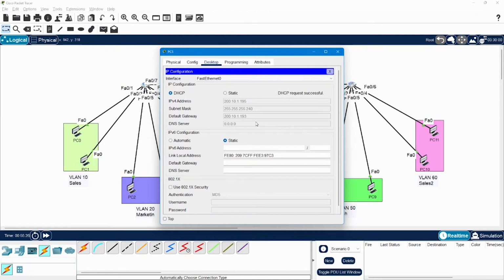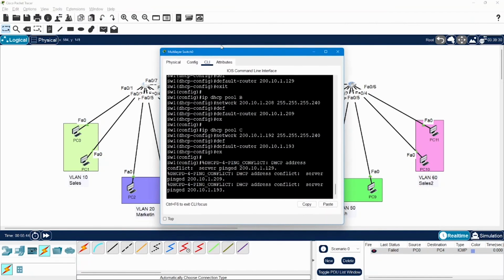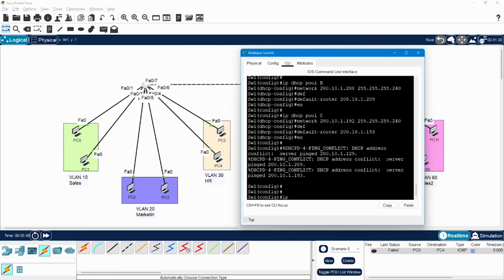Perfect. So we have successfully received all the IP requests, and now we have the IP. Let's check if our devices are able to communicate with each other. So if I try to ping from PC 0 to PC 4, first packet failed. It's getting failed again and again because we haven't enabled IP routing here on the switch. So that's an important thing to do when you are using layer 3 switches.